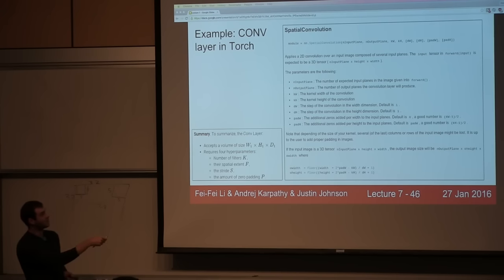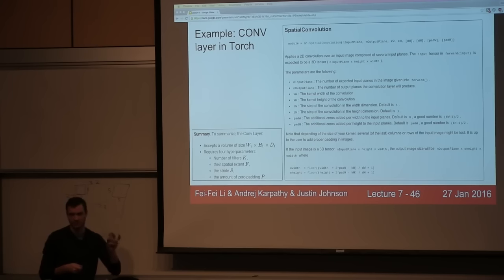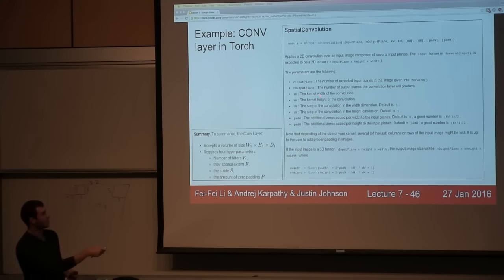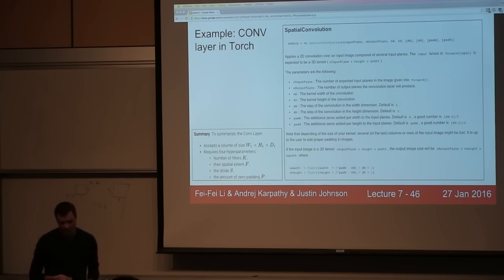So nInputPlane is how many channels there are in the input volume. nOutputPlane is how many filters you have. kW and kH are the kernel width and height of the convolution. People use the two words, filter and kernel, interchangeably, and you'll see me use them interchangeably too. So the kernel width and height are the F, and dW, dH are the step of the convolution, by which they mean stride. And pad is what padding you want. So you see those 4 hyperparameters, and you also have to pass in the input volume depth.